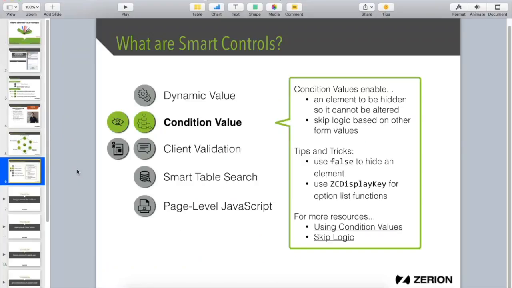Now to jump into condition values a little bit deeper, condition values are going to enable you as a form builder to have an element be hidden so it cannot be altered. That's similar to the final technique where we hid the subform after it reached a certain length. And then you're also able to incorporate skip logic based on other form values. So that is going to be similar to that second technique with the other field.